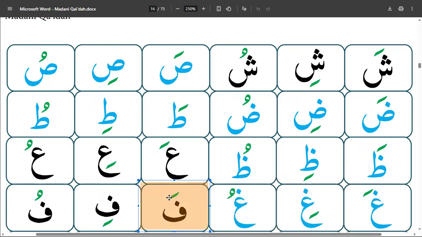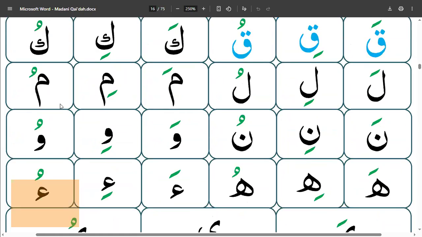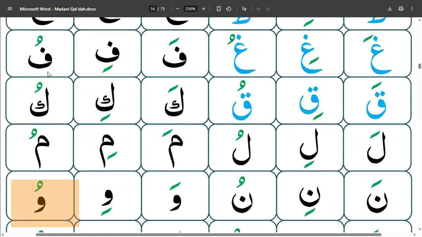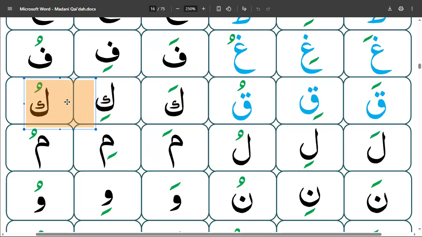Fa Fatha fa, Fa Kasra fi, Fa Dhamma fu. Qaf Fatha qa, Qaf Kasra qi, Qaf Dhamma qu. Kaf Fatha ka, Kaf Kasra ki, Kaf Dhamma ku. Lam Fatha la, Lam Kasra li, Lam Dhamma lu. Mim Fatha ma, Mim Kasra mi, Mim Dhamma mu. Nun Fatha na, Nun Kasra ni, Nun Dhamma nu. Waw Fatha wa, Waw Kasra wi, Waw Dhamma wu.